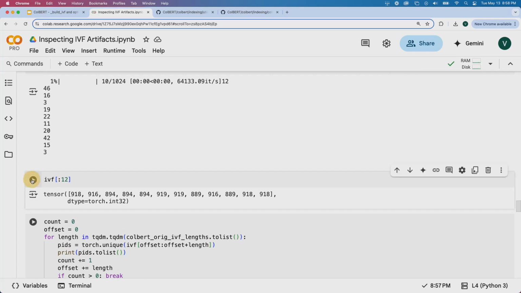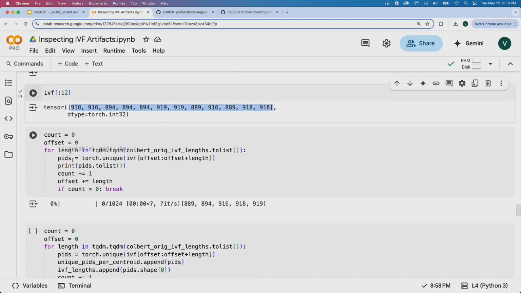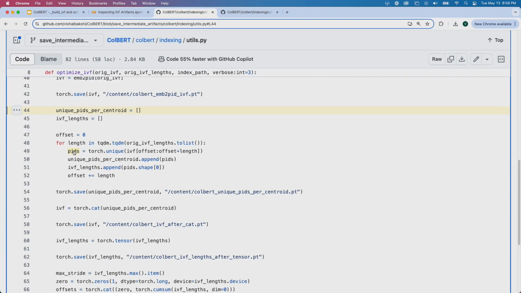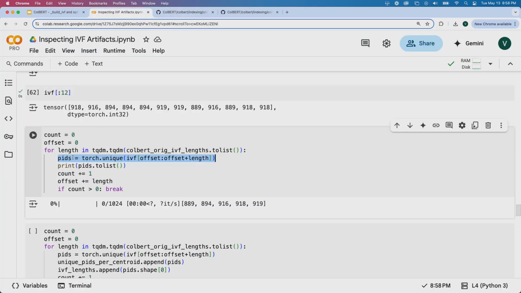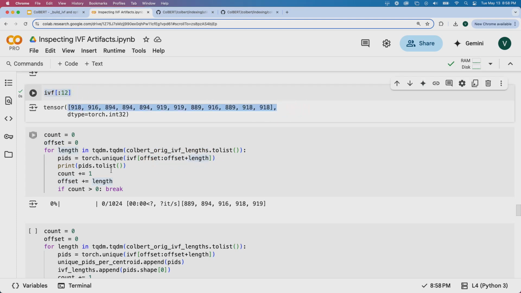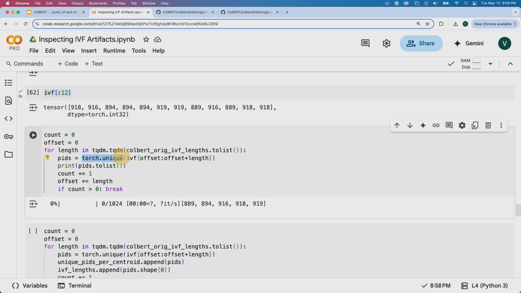And if we look at the first 12 items, we see these 12. So these are the 12 passage IDs that correspond to the token embedding IDs that correspond to centroid 0. All right, so let's now add one of the lines that we see here with the construction of PIDs. To get these PIDs, we have our IVF, and we pluck out from our IVF from 0 to offset plus length, which is 12. So we're basically pulling out this chunk here, these 12. And then we're passing that through torch unique.